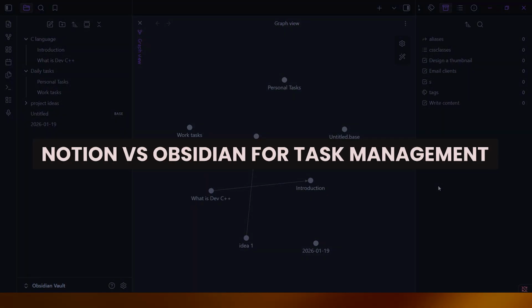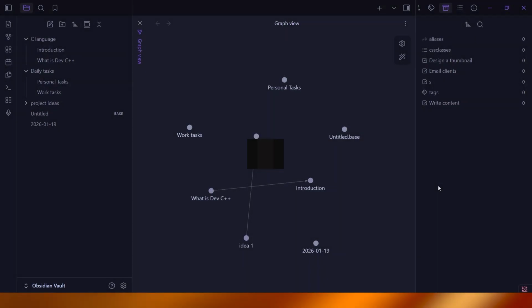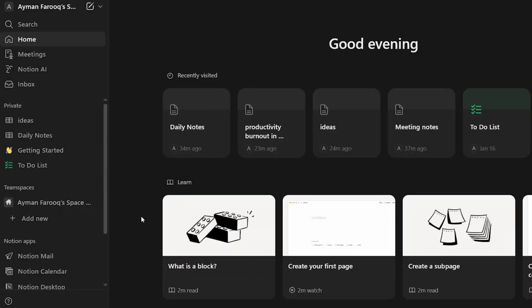Notion versus Obsidian for task management. When it comes to managing tasks, Notion and Obsidian are two of the most powerful tools out there, but they work very differently. While Obsidian is all about thinking, linking ideas, and personal workflows, Notion is about structure, project tracking, and turning notes into actionable tasks.